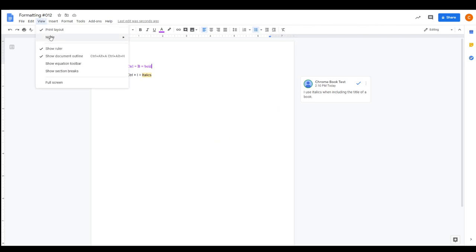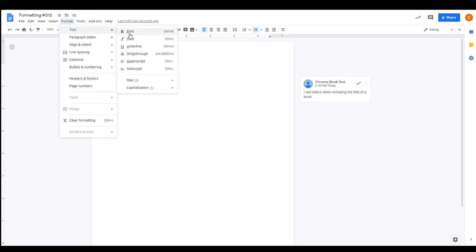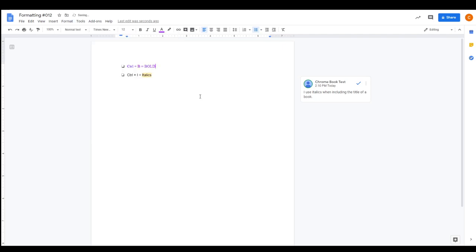You can also look at different modes. So suggesting just means anytime anybody edits, it becomes a suggestion, or you can just view. You can show or get rid of the ruler. You can format the text. So here's where you can strike through. Superscript is when it goes up, and subscript when it goes down. Change the size, capitalization. So if you wanted to make something all capital letters, you could do that as well.